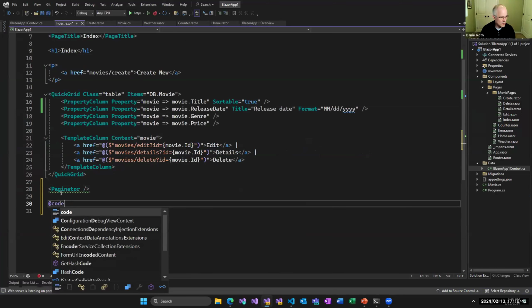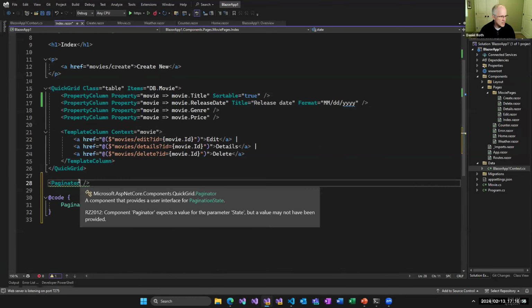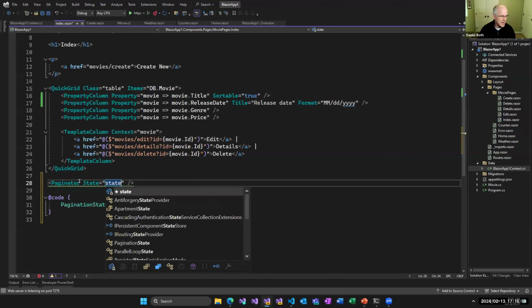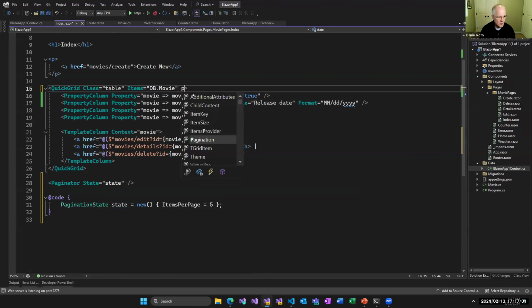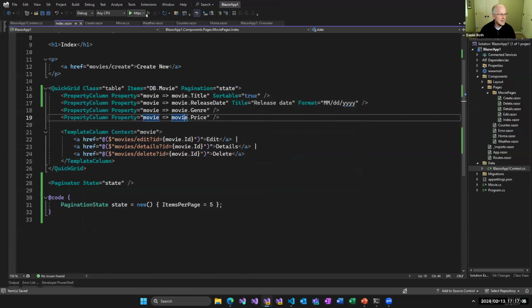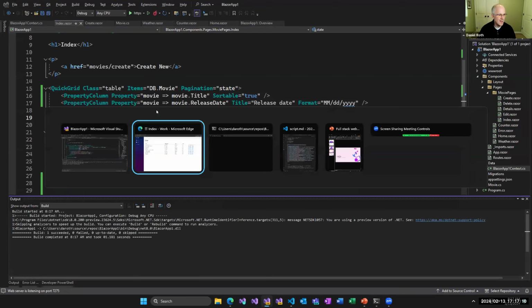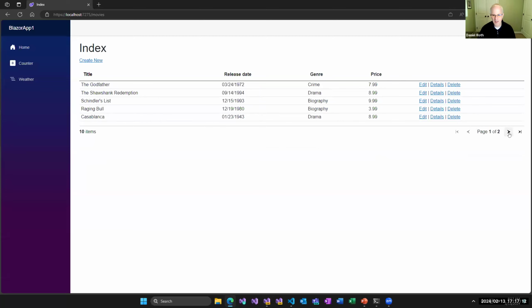So let's add a C# code block down here at the bottom, and we'll add a pagination state field. We'll new that up. And we'll say items per page. I don't know, let's do five items per page. And then we just need to specify that state object on the paginator and then also on the quick grid. So I think pagination is the property. There it is. All right, so we go ahead and save that. And let's go ahead and rerun it. And go back to the app. Okay, and now we've got a paginator, so we can page through all of our data.